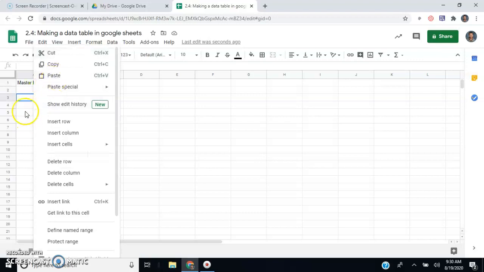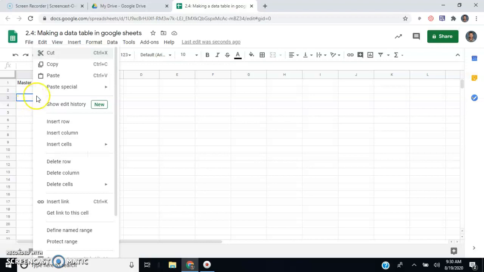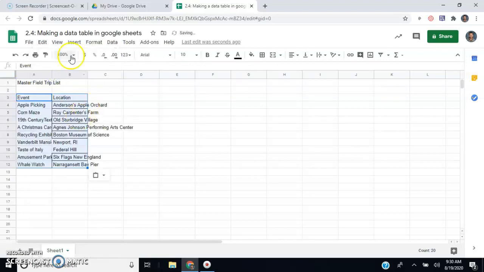I already have it ready to go, so I'm just going to click on here, this A3. I'm going to right click and I'm going to click paste so I can paste my information in here. And you should have this information in yours as well. And so this is what you should look like once you get to that point. So go ahead and stop the video. Make sure you have all this information exactly like it is shown in here. And then we'll move forward.